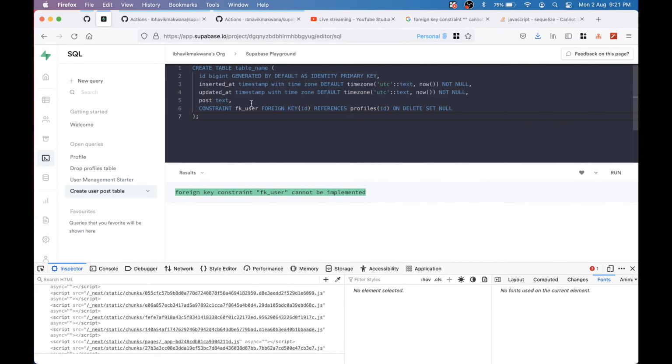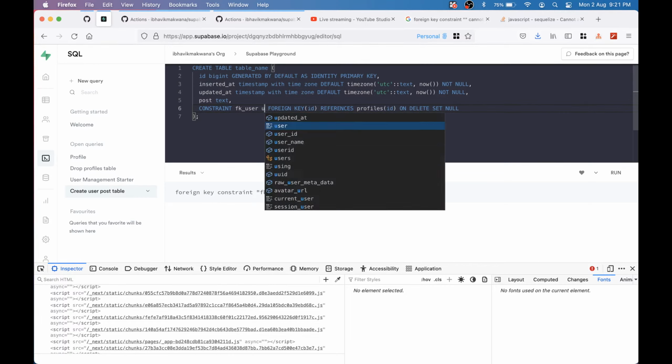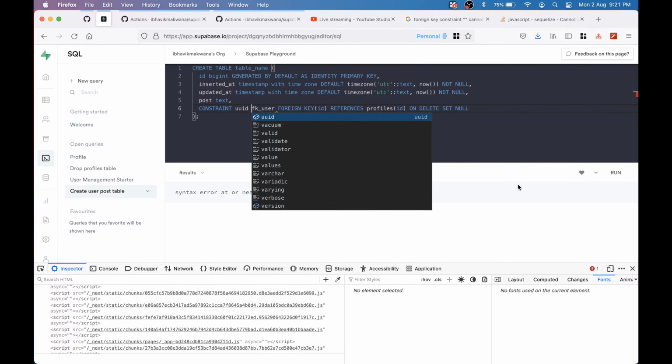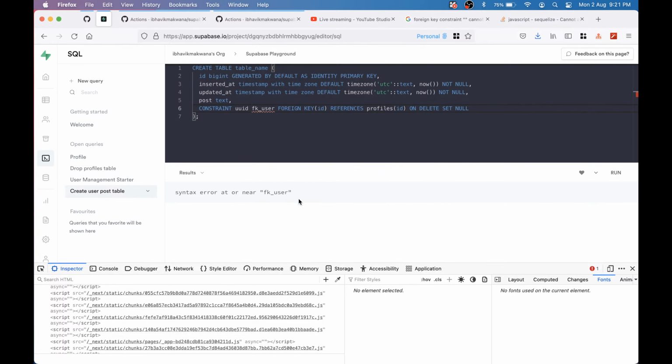Maybe it's related to data type. We will go into the ID. Let's just run it. With them doing the form. So, what am I doing wrong?